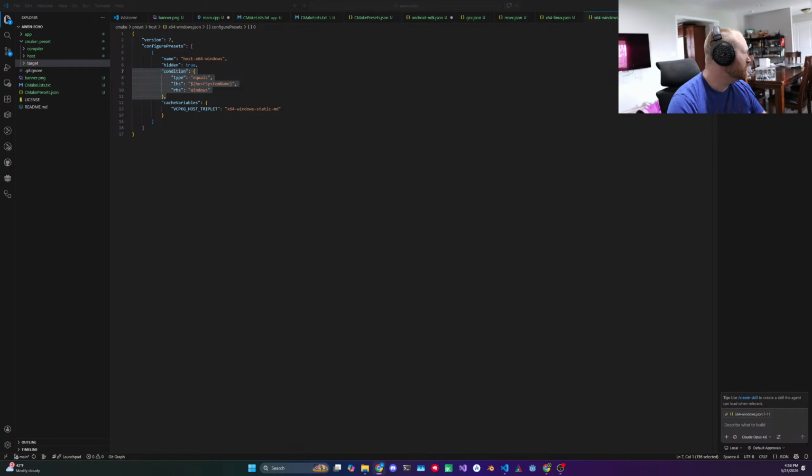We'll grab our Linux target here. Pretty straightforward. We're just saying, hey, compile on Linux. And then the same for Windows. We're going to say compile on Windows.